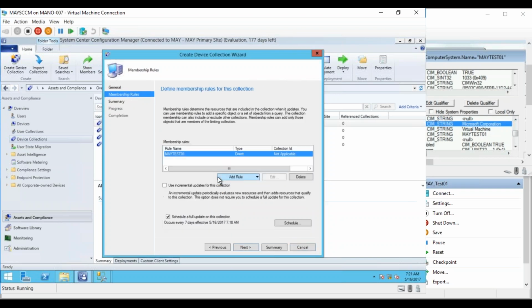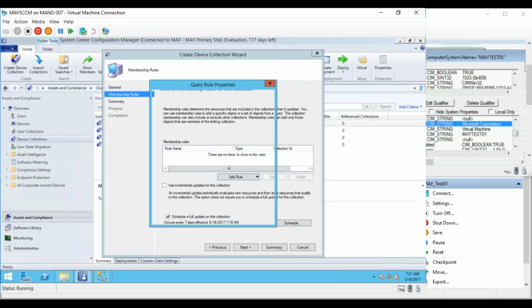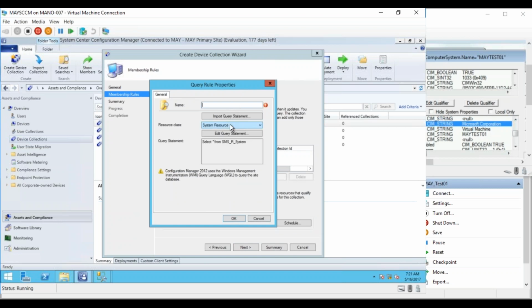Now, suppose you don't want to get the machine name like this. You want to put a query saying any machine whose model is virtual machine, right? Because we have seen that hardware inventory information, manufacturer and model. You want to benefit from the hardware inventory data, wherein there is a model called virtual machine. So let's get that. You delete here, say add rule, query rule. Give any name to that query. I say VM is the name of the query.